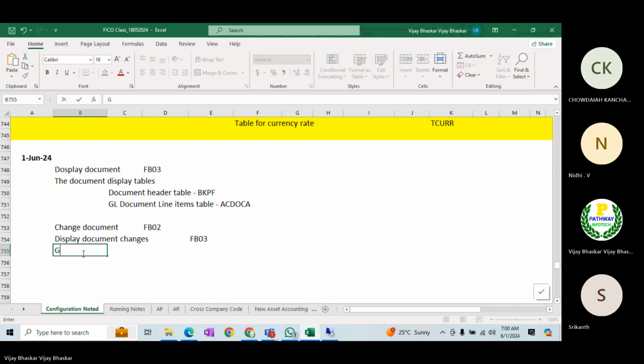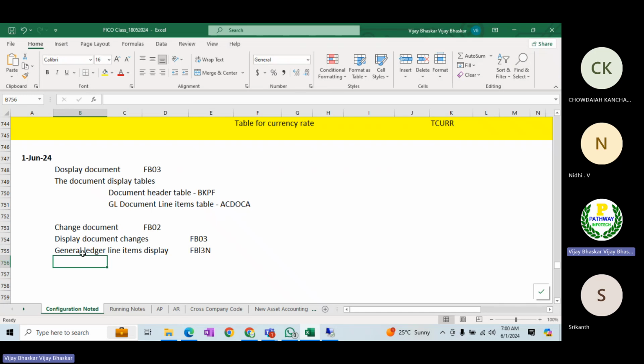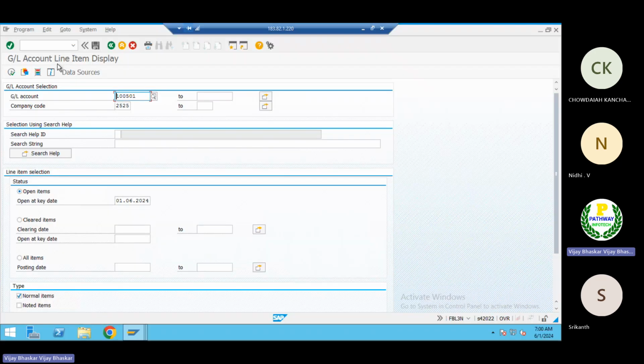GL, general ledger line items display, FBL3N. So now let's go to FBL3N. See, GL line item display. Don't get confused, GL stands for general ledger. Okay, so now let me go and display the documents.